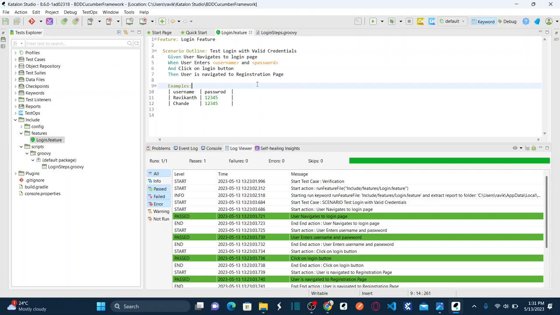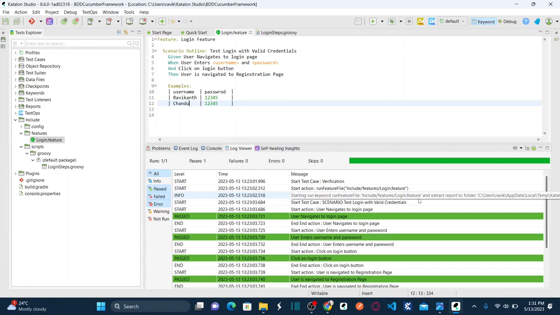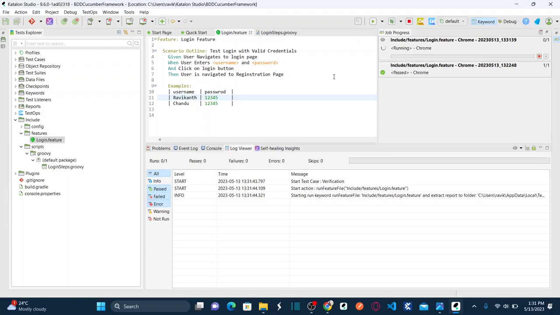Now when I run this, it should run two sets, two times. One is with the Ravikant username and the other one is with the Chandu username. Correct? Let's save this. Now let me run this particular feature file. This time, right click and run as Cucumber feature. It started running, and it should run twice.